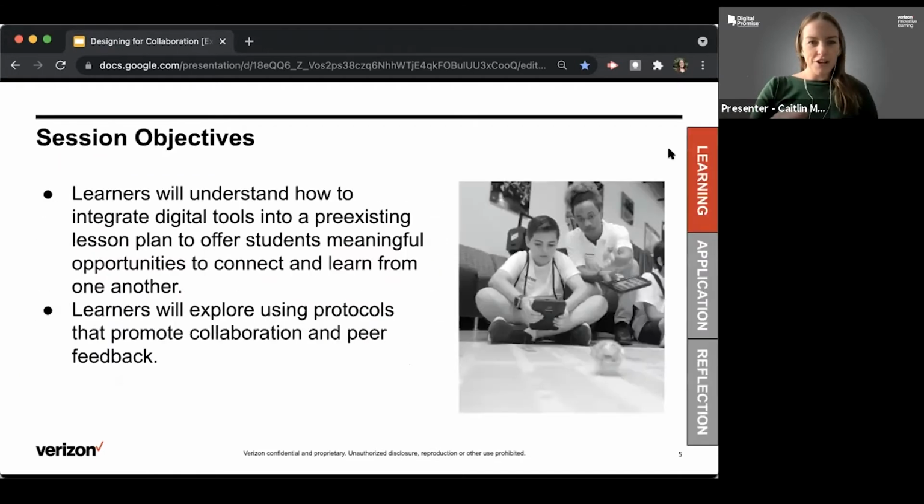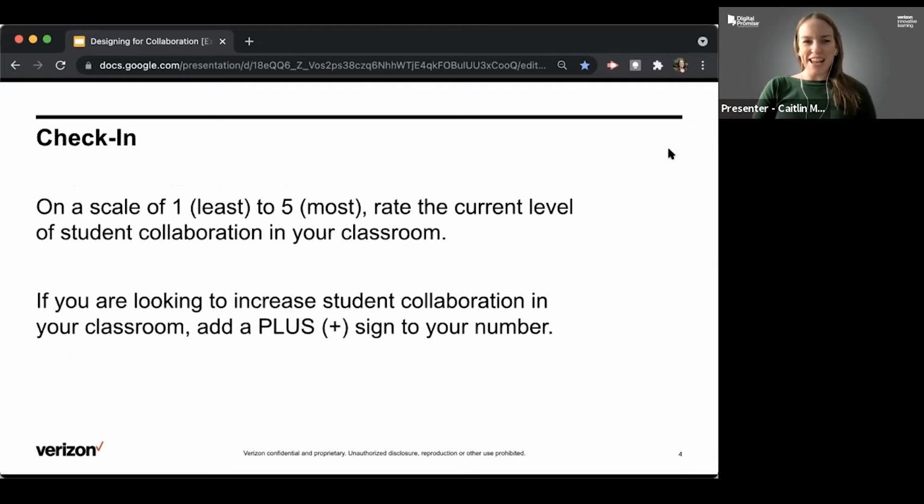So our session objectives are to think about how to integrate digital tools into a pre-existing lesson plan to offer students meaningful opportunities to connect and learn from each other. And we'll explore using some protocols that promote collaboration and peer feedback, particularly in thinking about technology tools that can facilitate that collaboration process.